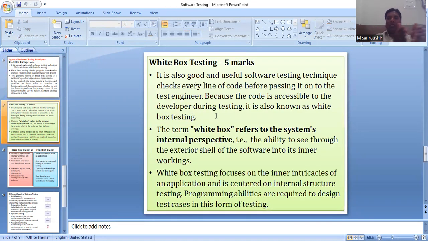White box testing is the opposite of black box. What I'm writing here: it is a good and useful software testing technique. It checks every line of the code before passing it on to the test engineer. You have to examine each line of the code. In the black box, there is no interaction with the code; the customer only takes their own responsibility. Here, the customer reads every line in the code before passing it on to the test engineer for testing.